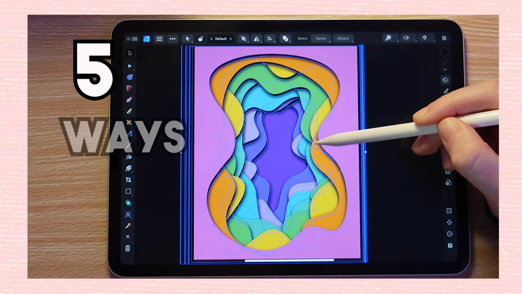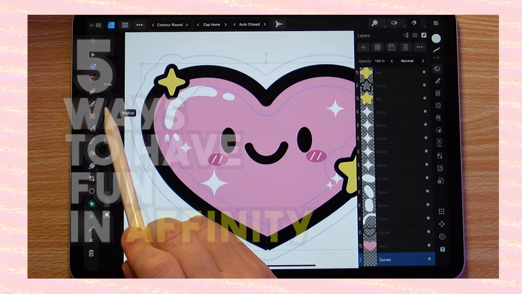Let me show you 5 ways to have fun in Affinity Designer 2 for the iPad and learn a little bit more about its tools at the same time. These beginner-friendly projects are simple to make, anyone can do them, but it will also help you get more comfortable with its tools so they'll feel more natural when you're using them in future projects. So let's go ahead and get started.